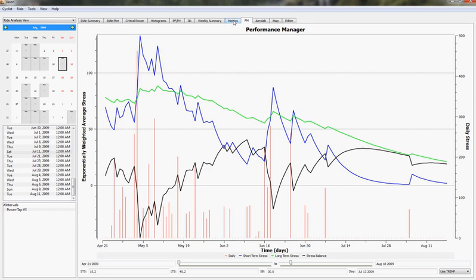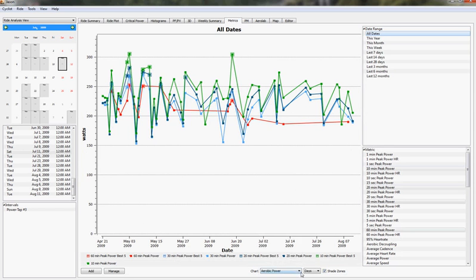I prefer to use the Metrics tab for my Performance Manager chart, so I'll show you how to set that up. Click on the Metrics tab. This tab has lots of custom charts that you can either use the ones that are there or set your own up. Today we're going to set up the Performance Manager chart.